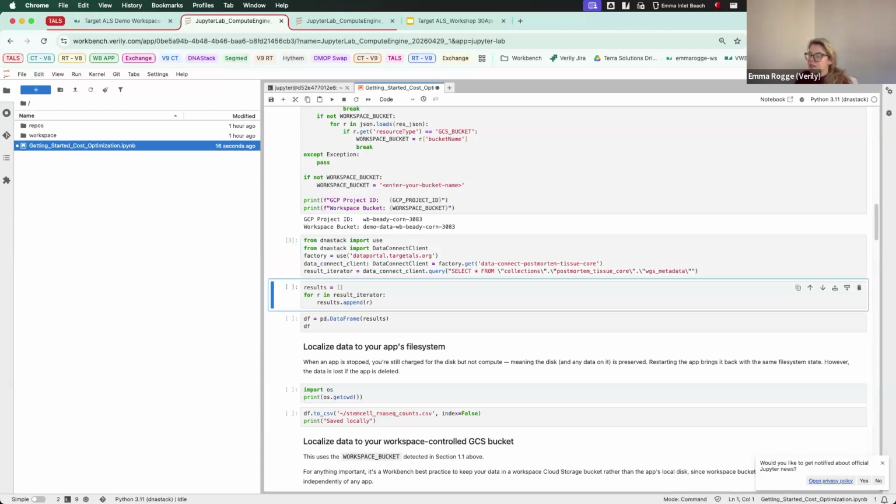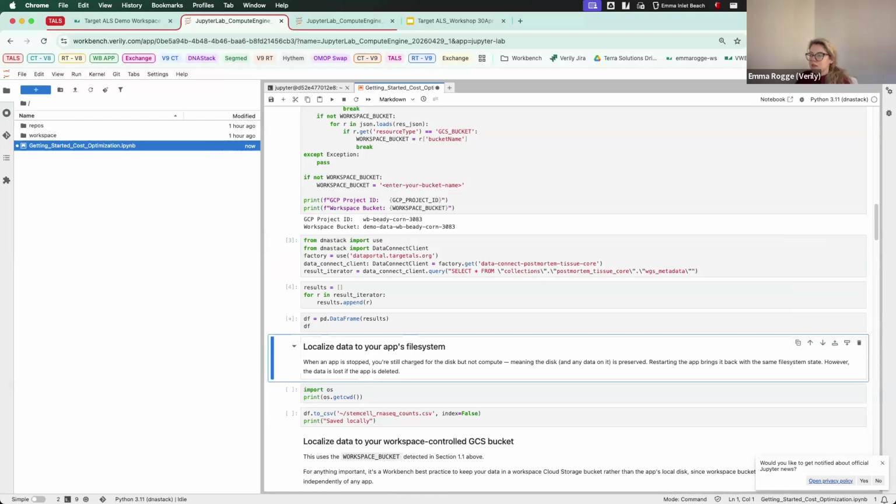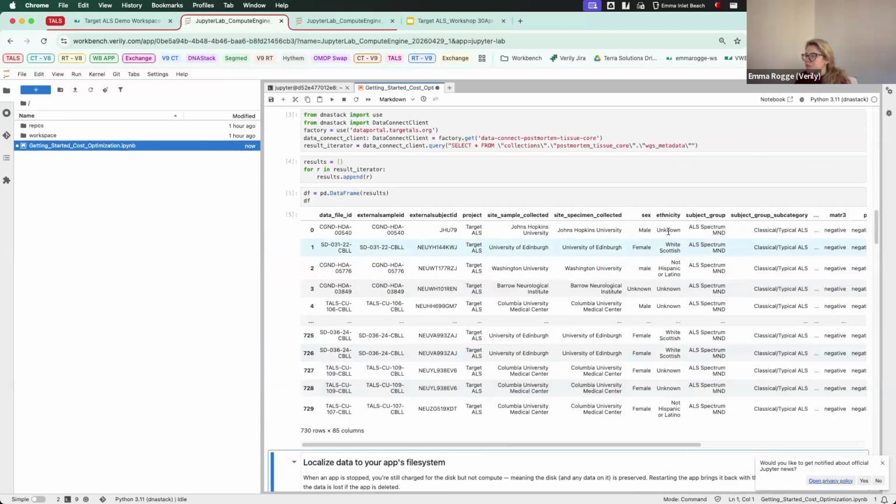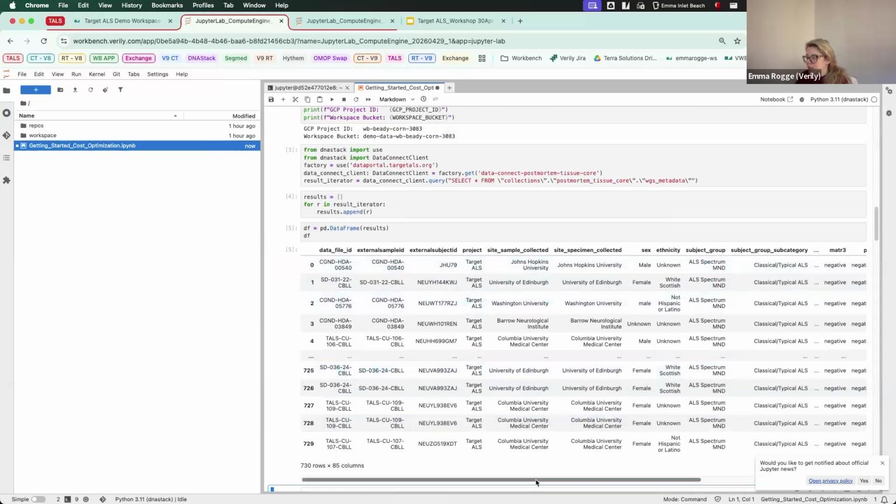Okay, and so then next, when the DNAstack Connect client is connected, the results are going to be in this results iterator. So we're just going to take a look at those and validate that they look good in the data frame. And in fact, they do. This is as we expect it.